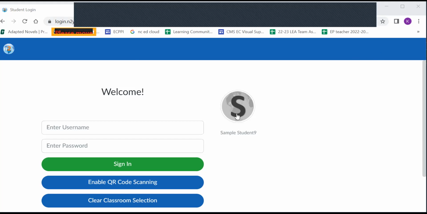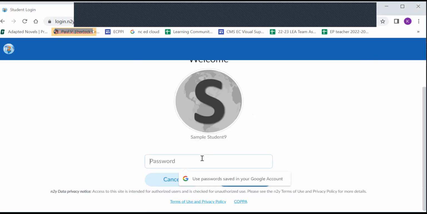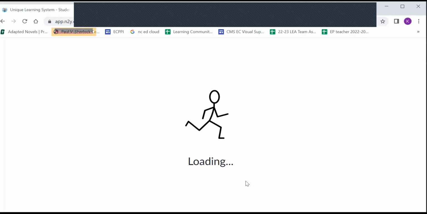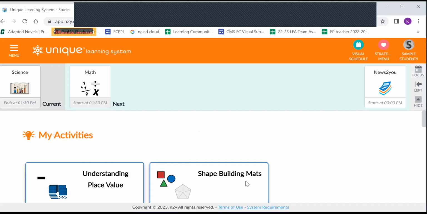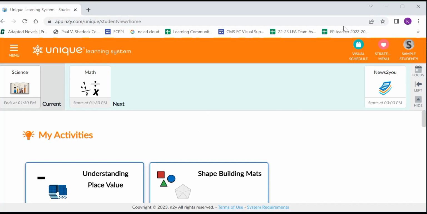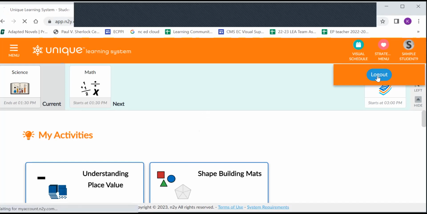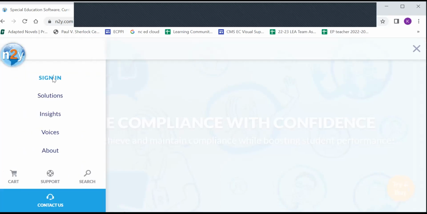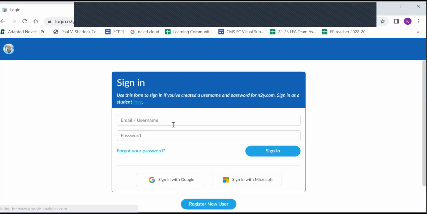page. So if I'm the student and I want to log in, I'm going to select my picture, and then I'm going to type in my password. I'm going to hit sign in. And it's going to bring up the different activities that have been assigned to me that I can go ahead and work off of. Student can log out through there. And I'm going to go ahead and let myself back in.